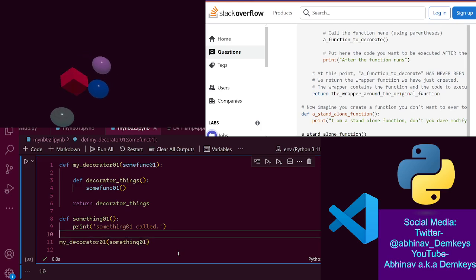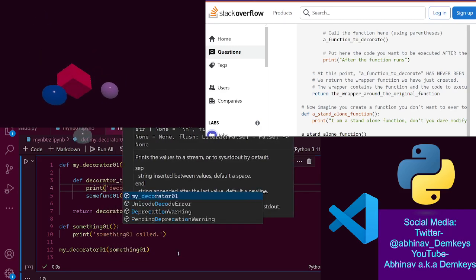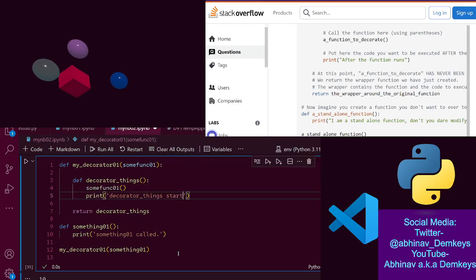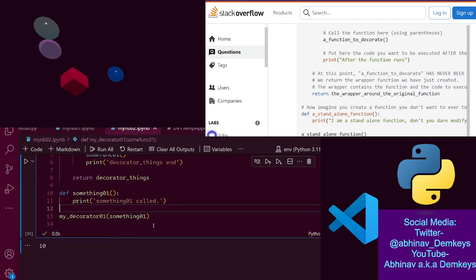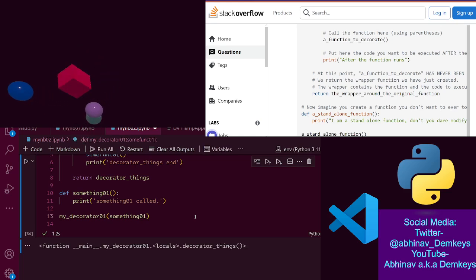All right, let's also do something here. Let's say decorator things start, and then decorator things end. All right, so now when I run this, it should first say decorator things start, and then something O1 called, and then decorator things end. That did not happen.